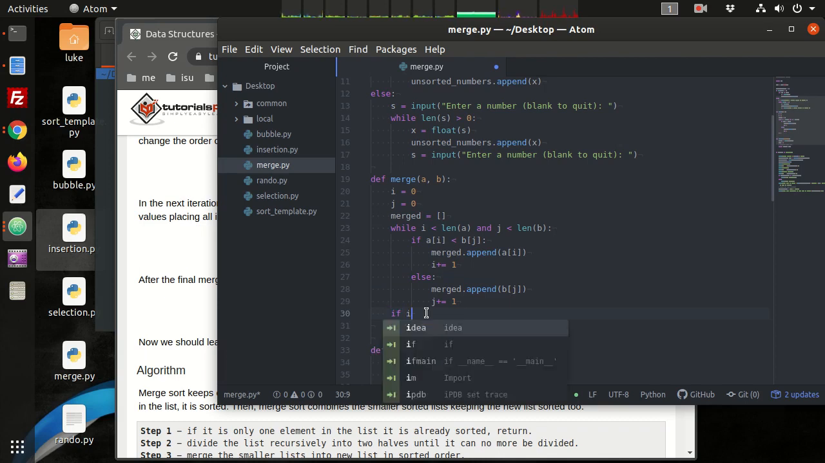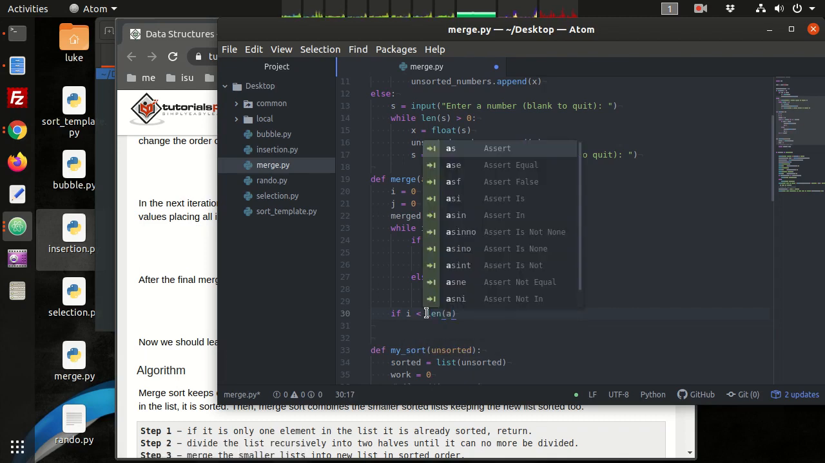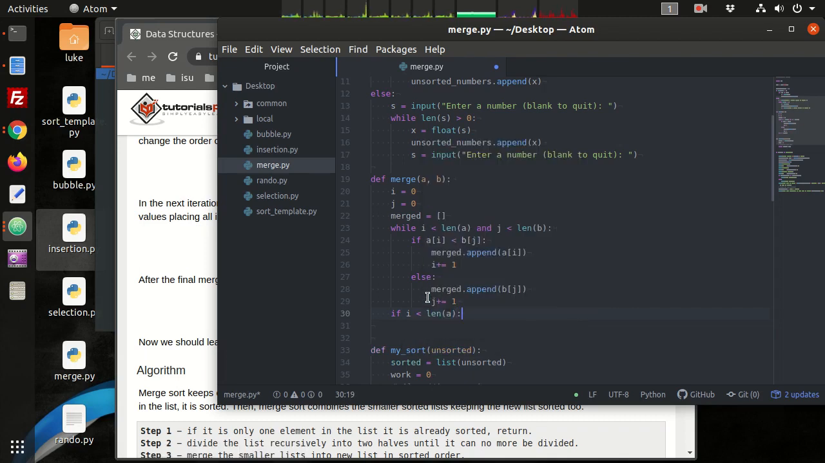If I is less than the length of A, then that means I is still a valid index for A. Once I becomes the length of A, then I is no longer a valid index, right? So this is just saying if I is still a valid index of A, then it must have been this other condition that broke, which means that there's still items in A we need to add to our merged list.